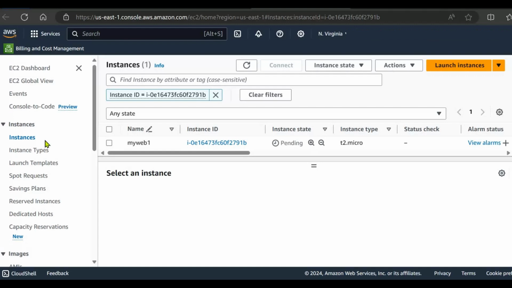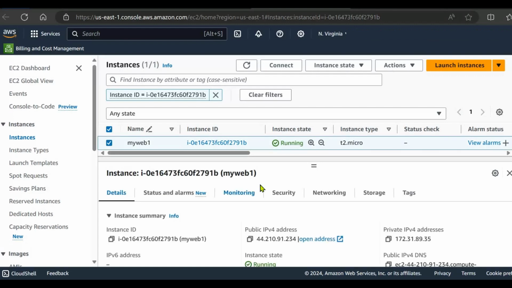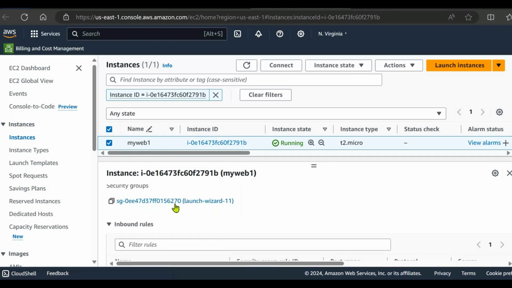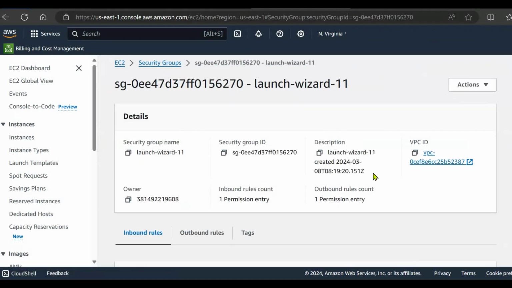While the state is pending, you can check the security group linked with your instance. For that, select your instance and go to the security tab. Here you can see the security group. Security groups basically define the allowed incoming and outgoing traffic for your instance. So your security group is Launch Wizard 11. Just click on it. So these are the default settings of your security group. And the security group is also connected with the same VPC as my instance.